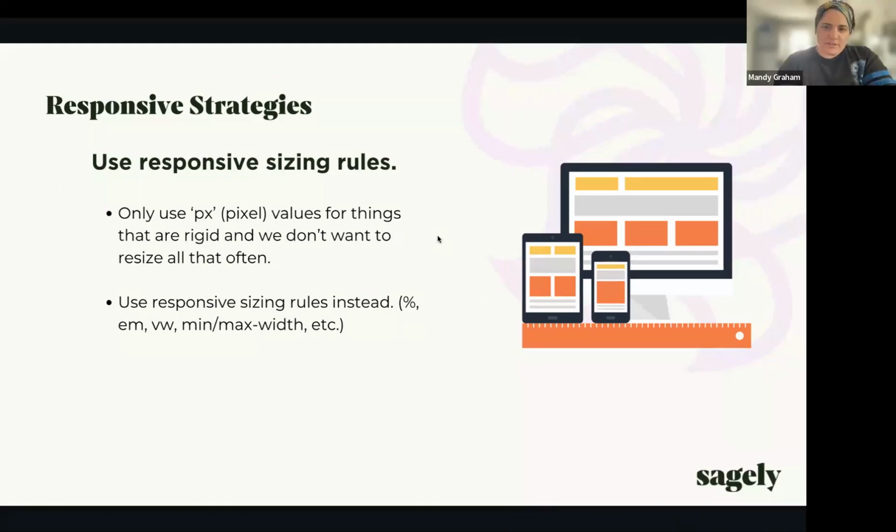You do have a question in the chat, Austin. Oh, sorry. Where's my chat? Oh, here it is. It's over here. Is there a good rule of thumb for when you'd want to use extrinsic sizing?